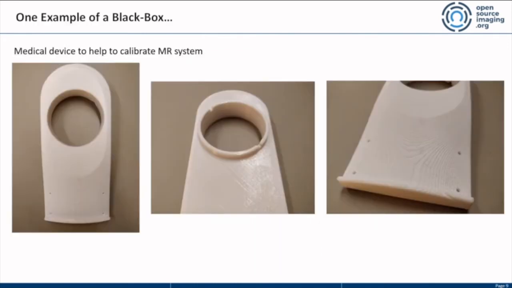So this is one small example that I know. It is a medical device to help calibrate an MR system. What actually it is, is just a plastic piece to hold a spherical phantom in the coil. And this is sold as a medical device by the vendor. Does anyone want to make a bet how much it costs? Okay, it's cheaper. It's only 800 euros. And even if you see it, it's badly 3D printed. And this piece shouldn't cost 800 euros.